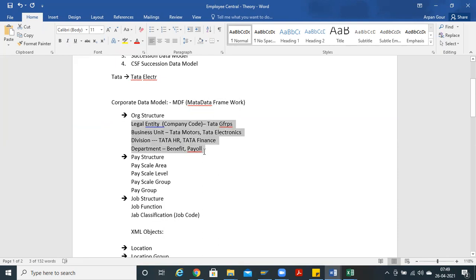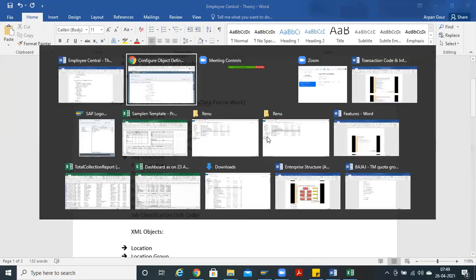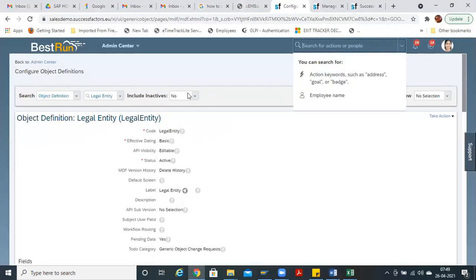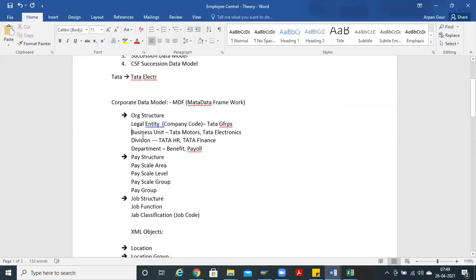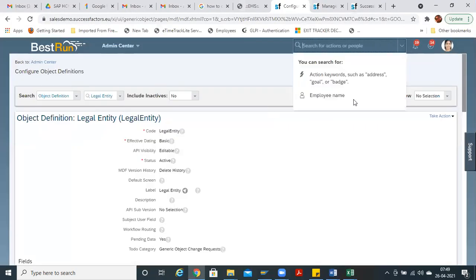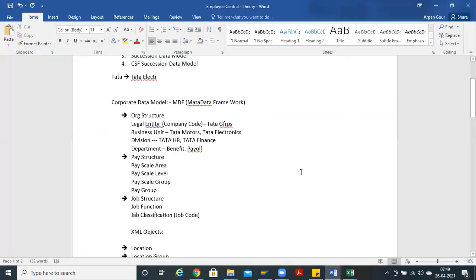What are the MDF objects in org structure? There are 4 MDF objects which are predefined. You can also create your own MDF object. Suppose a department is there and you want to create a sub department. Let me cover this MDF topic completely, then it will be easy for you, and then you can ask me any doubts. Okay, sure, Arpan.